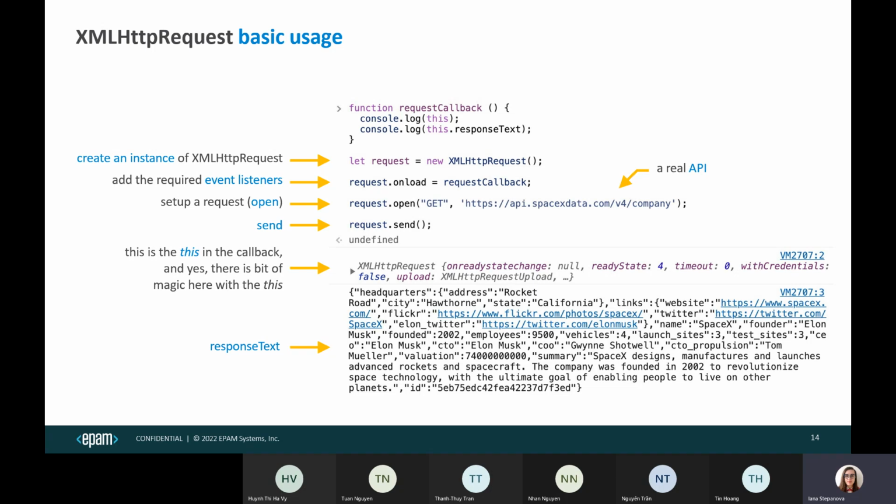What are we doing? First, we are creating an instance of XMLHttpRequest. And XMLHttpRequest is a special type of object in JavaScript. And thanks to JavaScript inheritance, this XMLHttpRequest object has inherited some methods and properties. So thanks to this, we have, for example, access to request.getInfo.